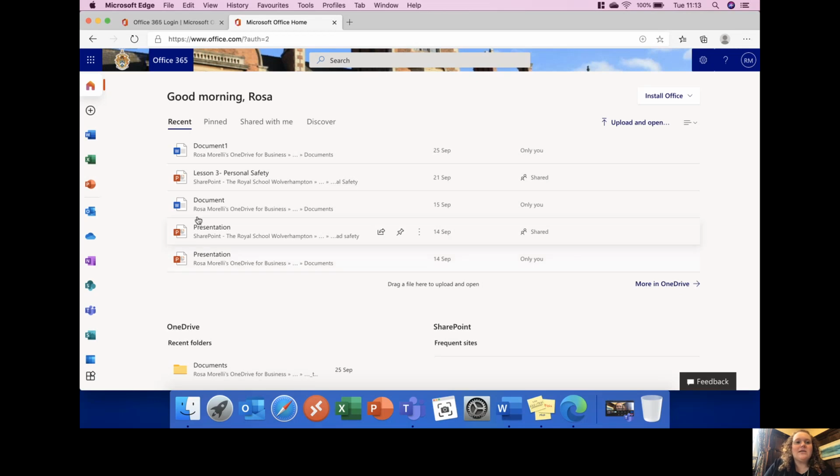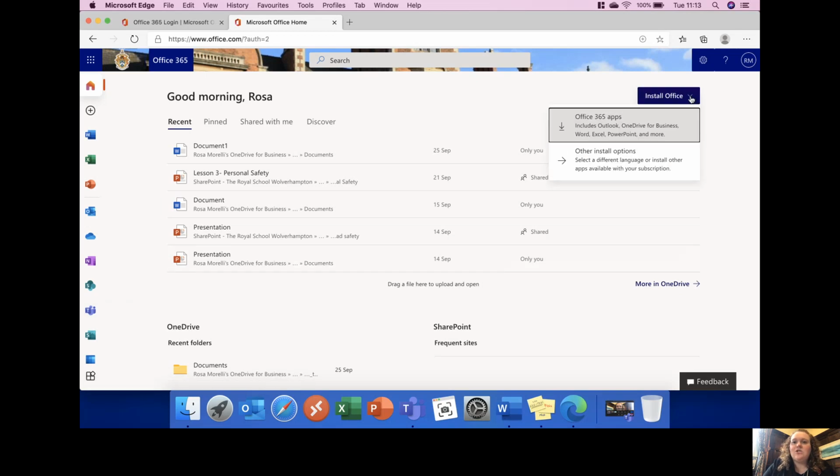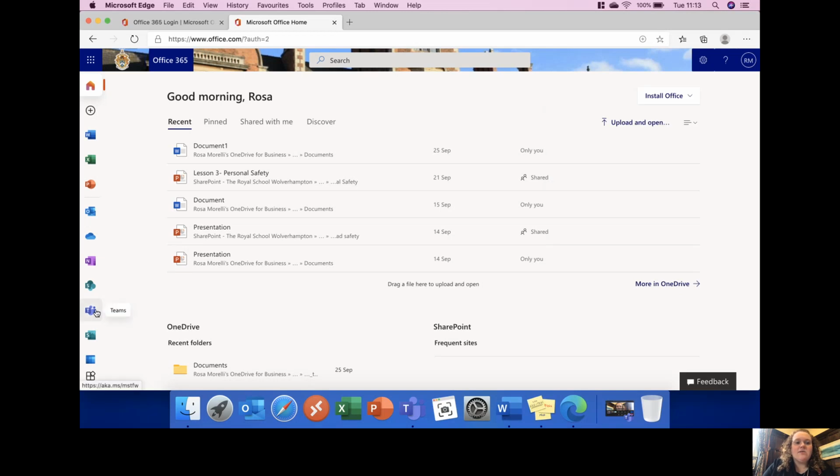So here you can access all of the web apps: Word, Excel, PowerPoint, Outlook, which is the one for your email. And the one we're going to be looking at today is Microsoft Teams. Just want to draw your attention to this button here, which says Install Office. You can install Microsoft Office for free onto your home computer or tablet, whatever you're using. But today we're going to have a look at Microsoft Teams.